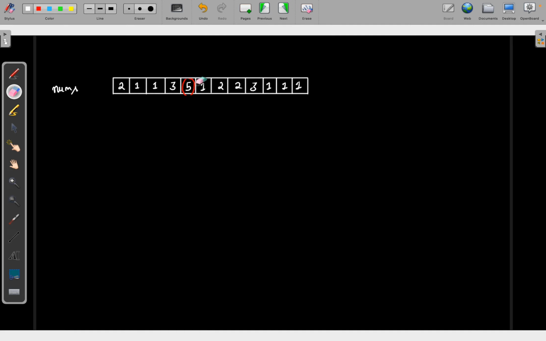So let me remove this one. So again the same concept, I am here. Let me write the indexes 0, 1, 2, 3, 4, 5, 6, 7, 8, 9, 10, 11. Okay, I am here. Now again from here, what is the maximum range that I can achieve?